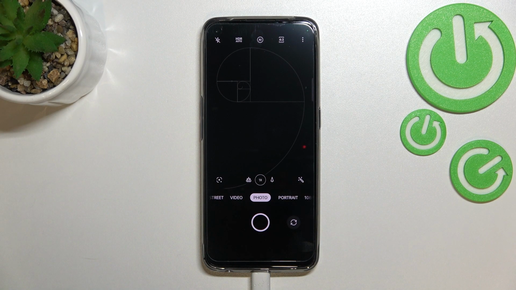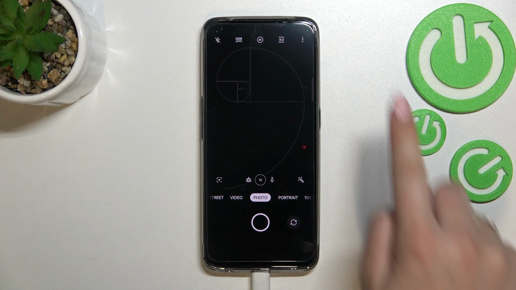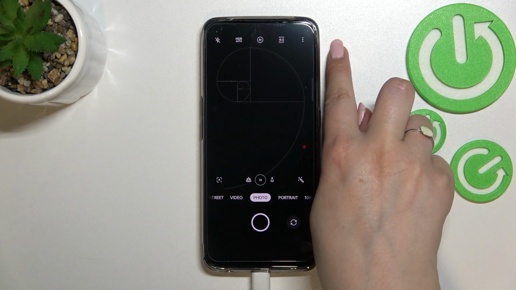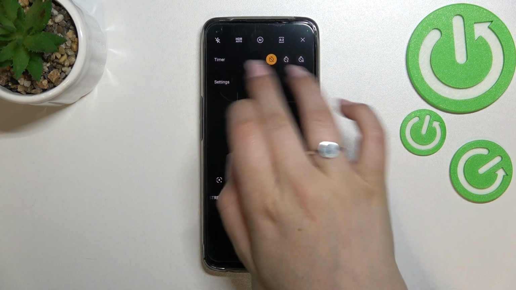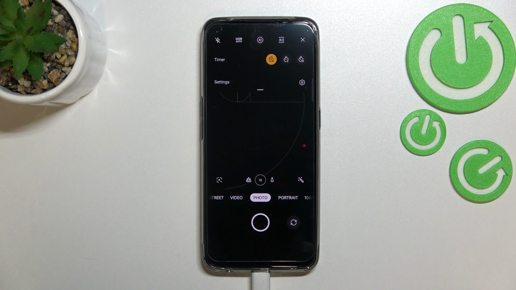So let's tap on it, and here we have to take a look at this option bar at the very top, and in the right upper corner we've got 3 dots again, so let's tap on it. And as you can see right here we've got the timer, it just popped out, and we've got 3 different options from which we can choose.